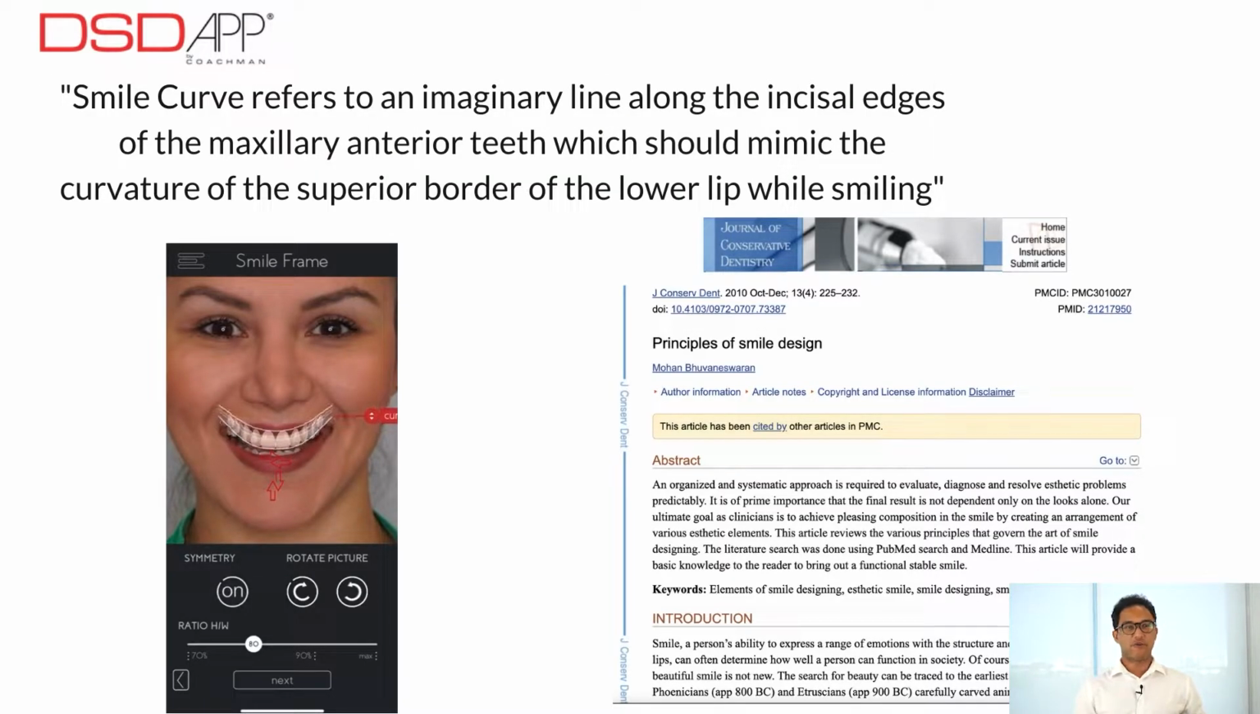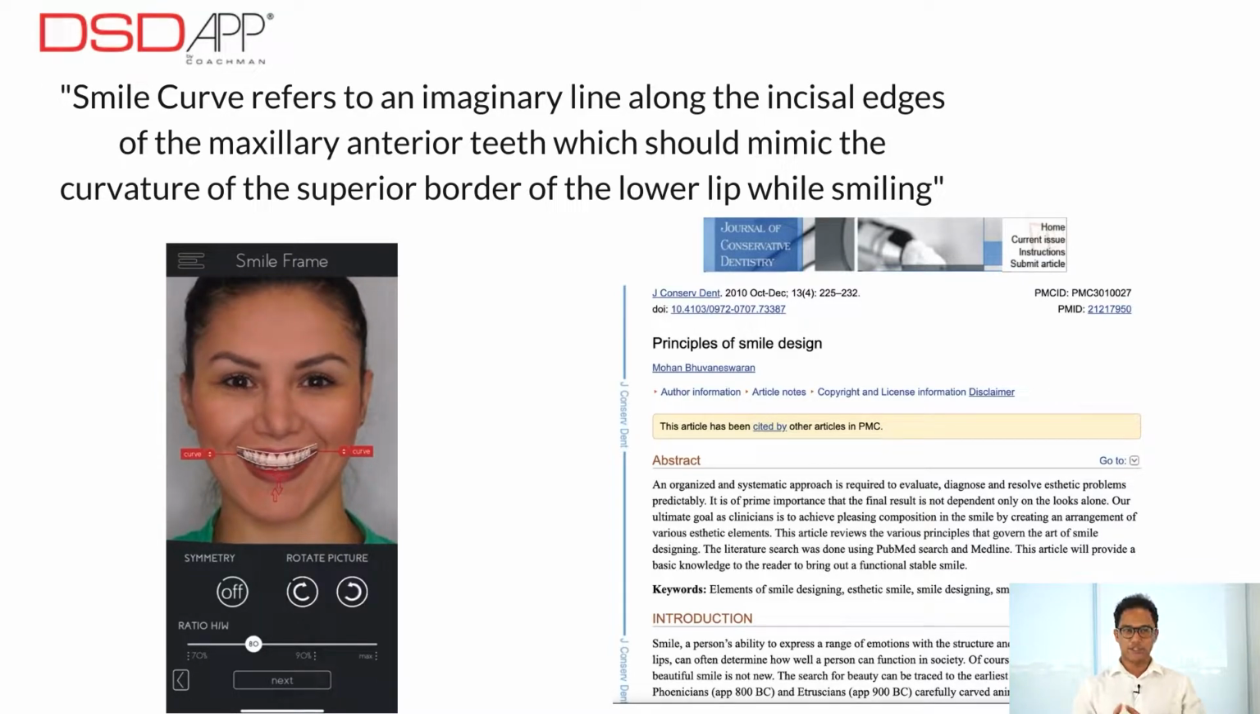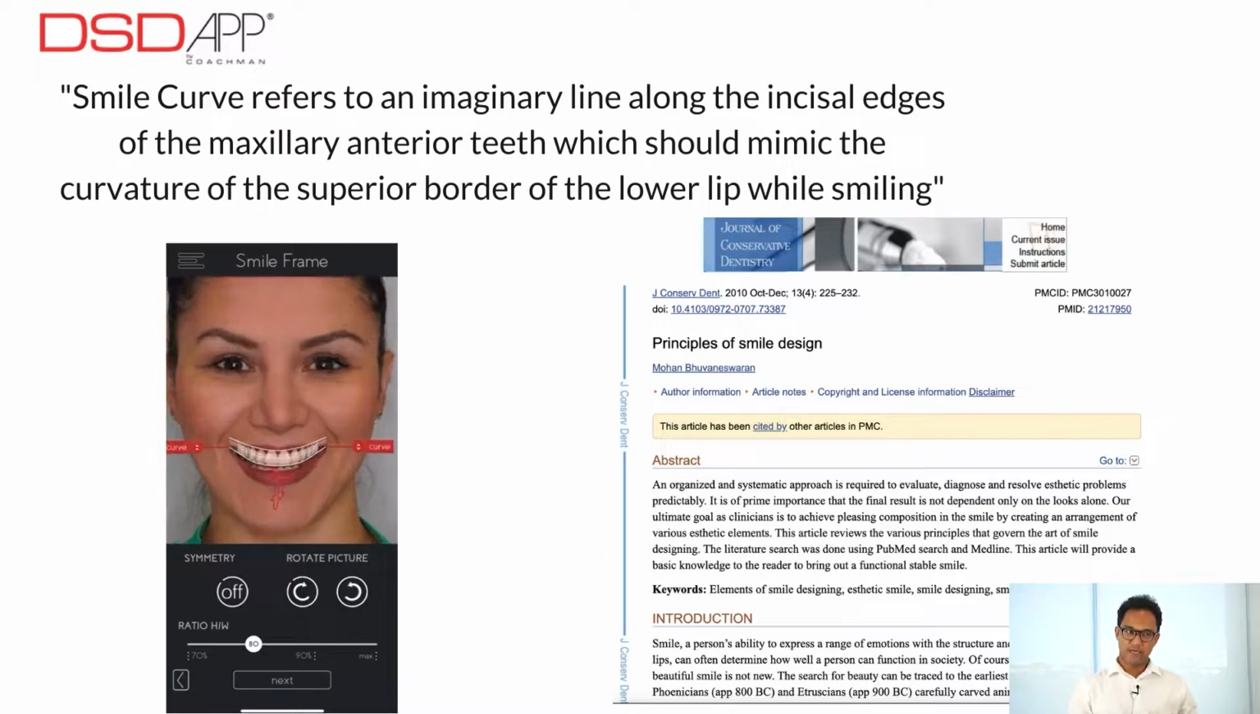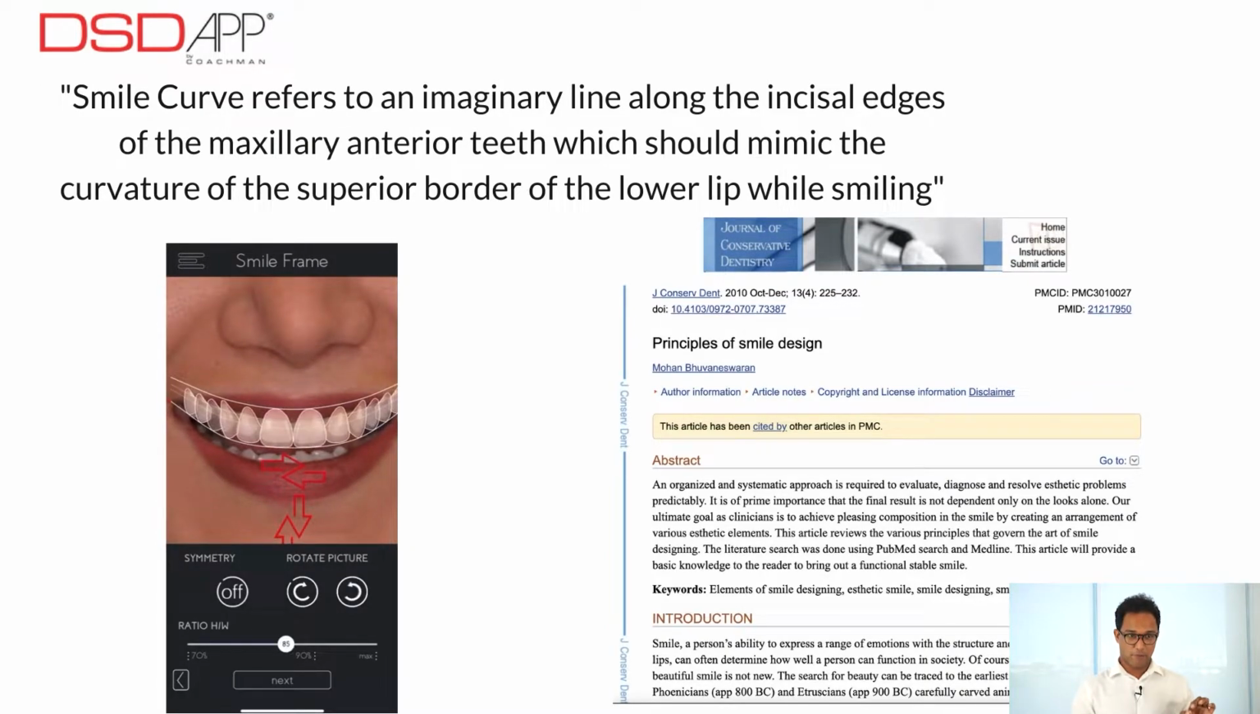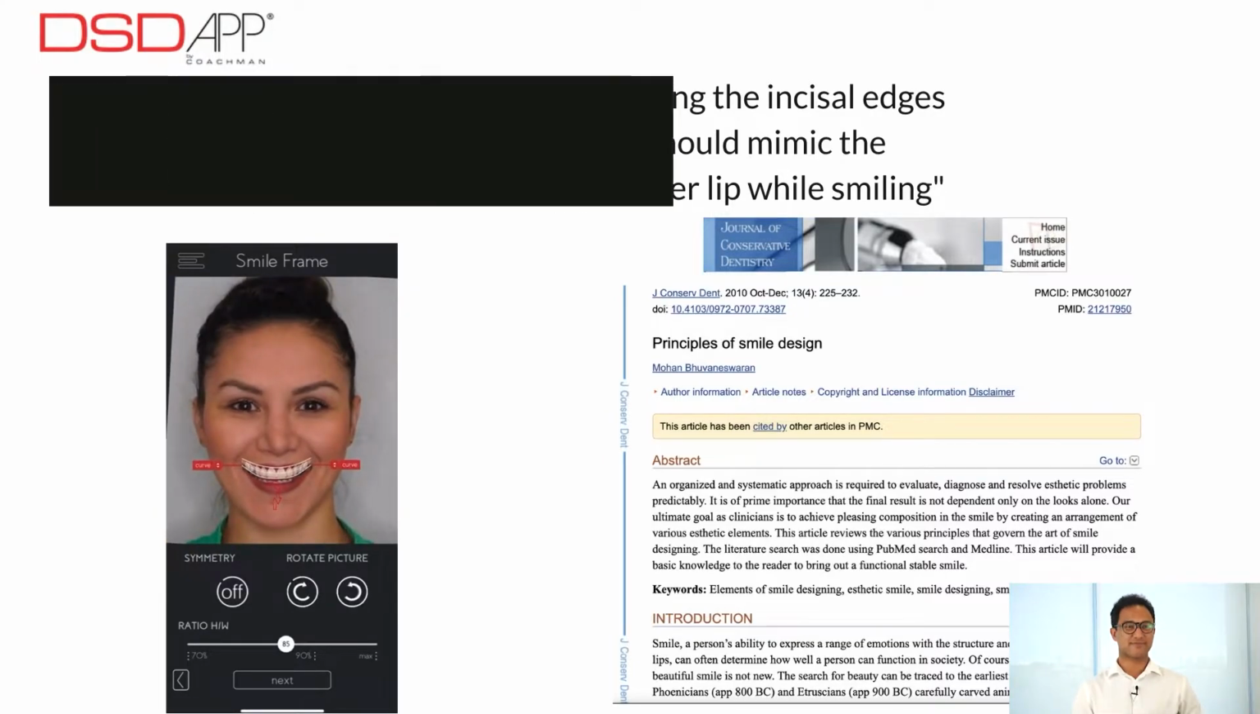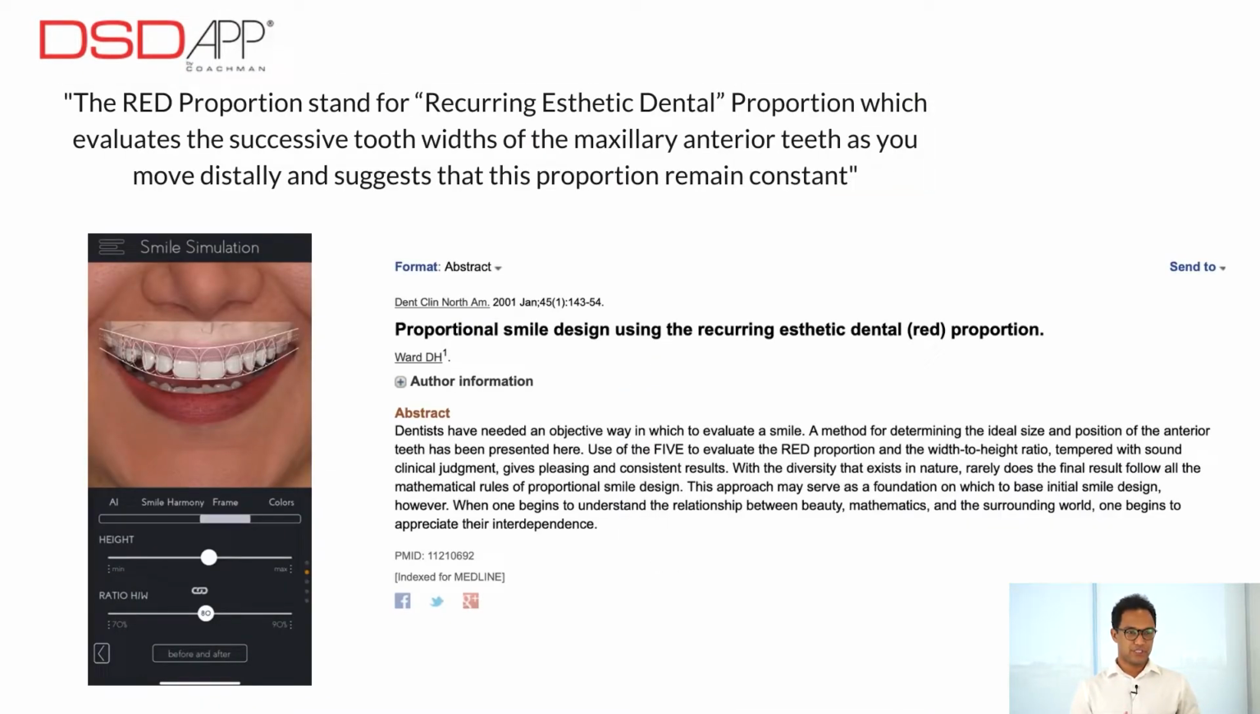Smile curve refers to an imaginary line along the incisal edges of the maxillary anterior teeth, which should mimic the curvature of the superior border of the lower lip while smiling. The red proportion stands for recurring aesthetic dental proportion, which evaluates the successive tooth width of the maxillary anterior teeth as you move distally and suggests that this proportion remains constant.